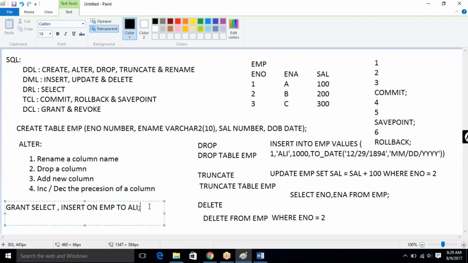Next, once the user has left the company, we have to cancel his privileges. For this, we have the revoke command. In place of grant, they will be executing revoke. So if you raise a request to the DBA to retrieve or cancel the privileges, they are going to execute the revoke command. By using the revoke command, all the privileges would be cancelled. So these two are the commands which we have in DCL to grant the privileges and to retrieve the privileges.